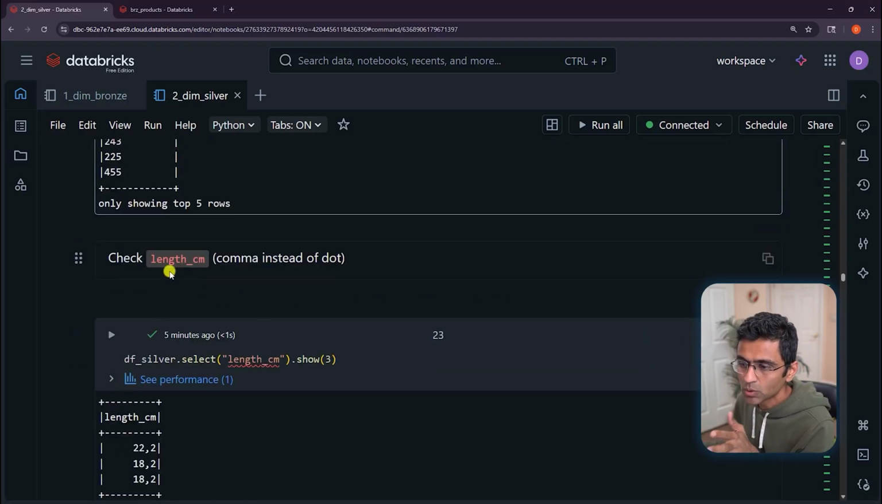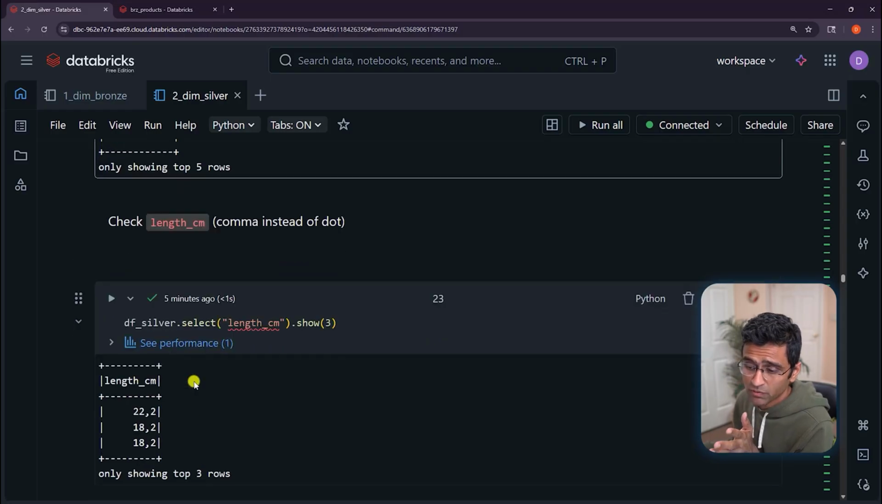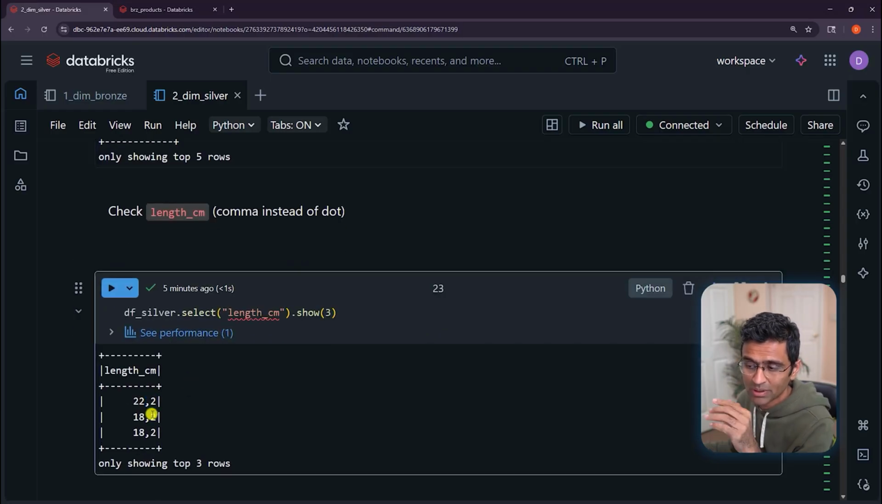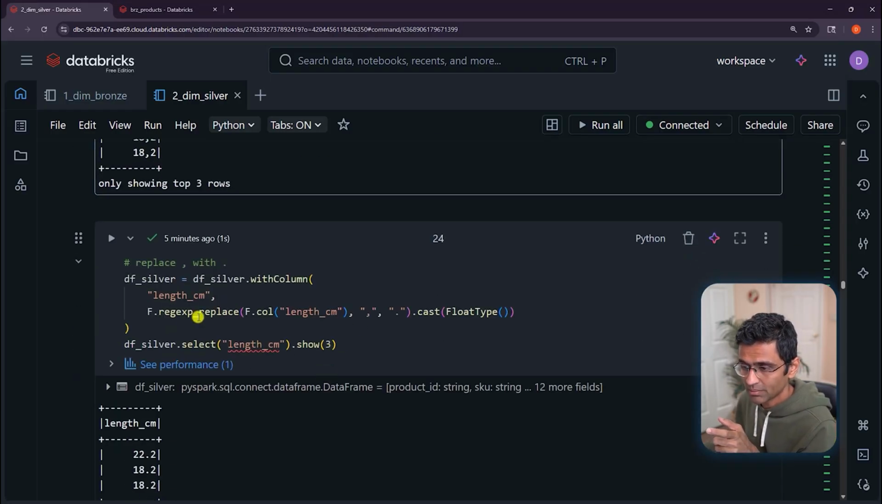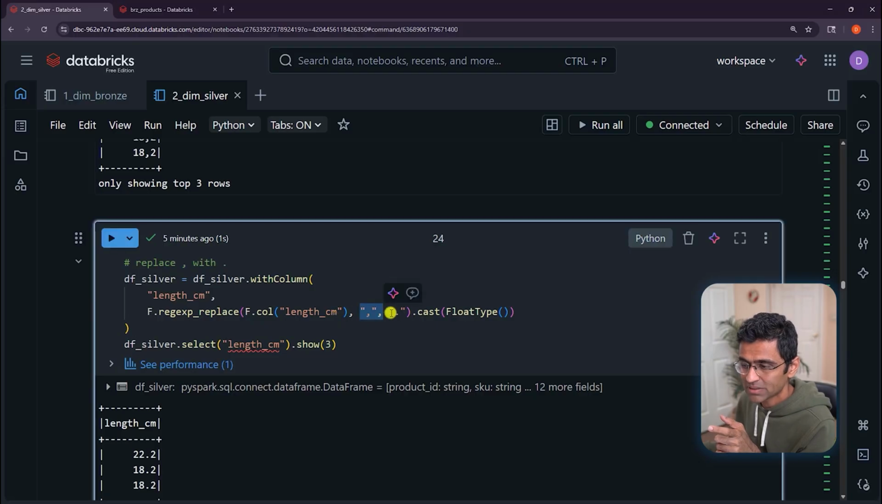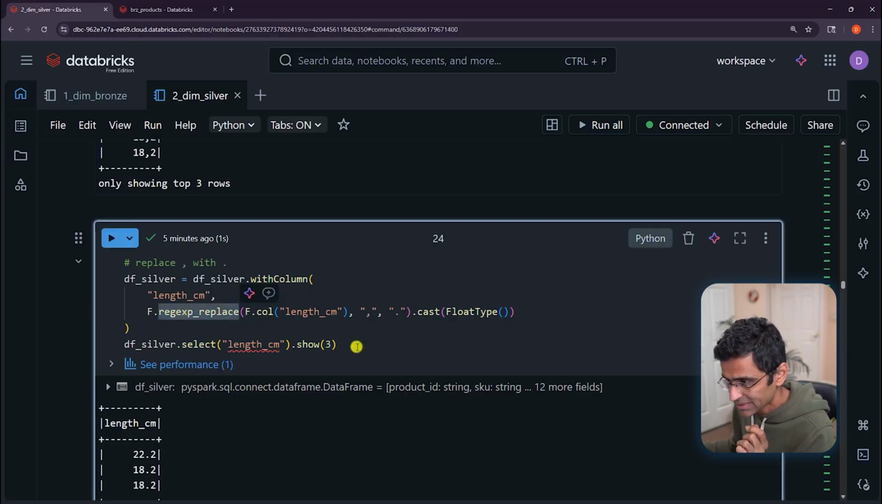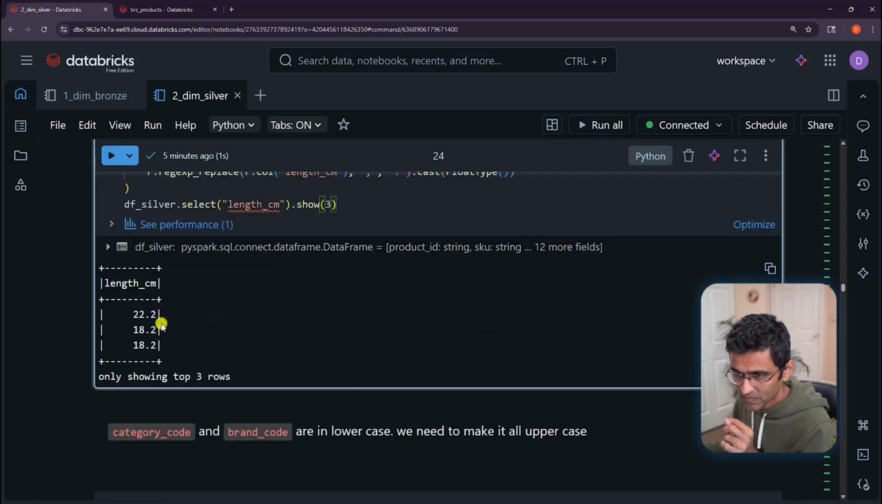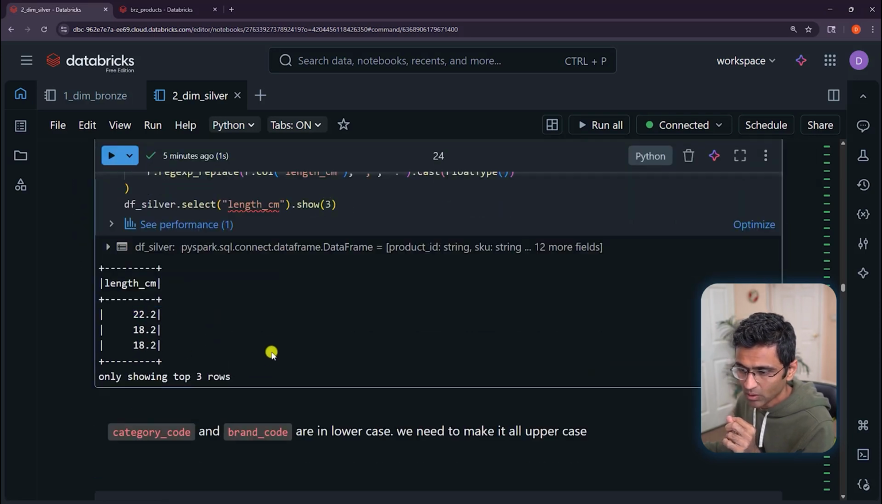Same thing you will do for the length column. For length, you have this comma. So you will replace that comma with a dot by using regex replace, and then casting it to a float type. Okay, so this is your length column now.